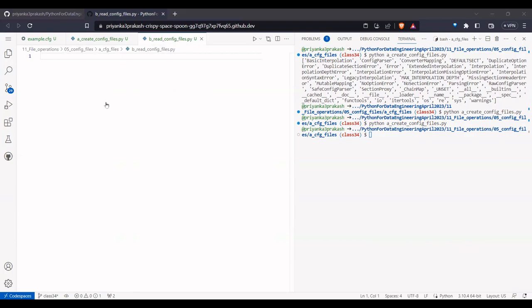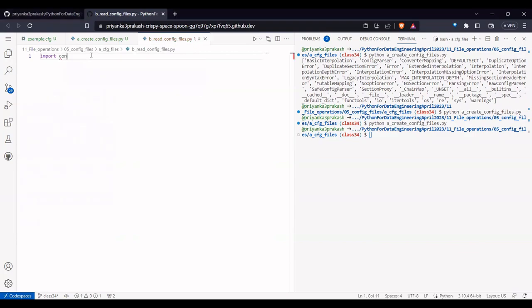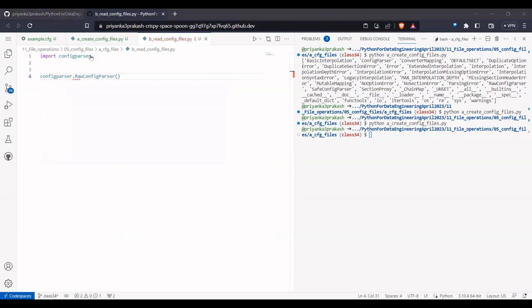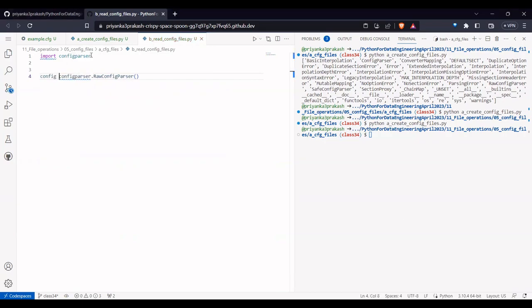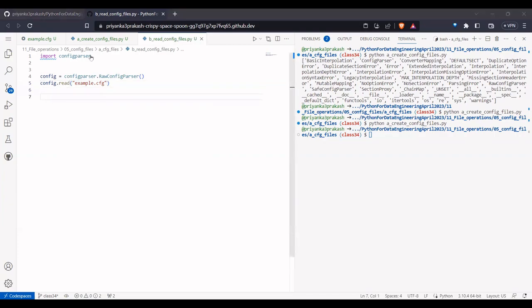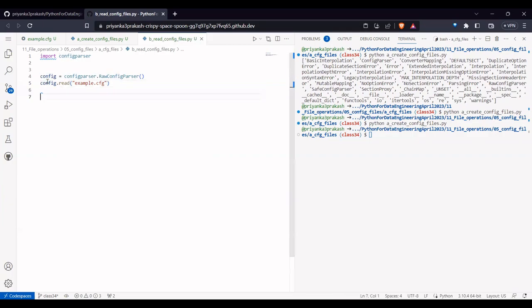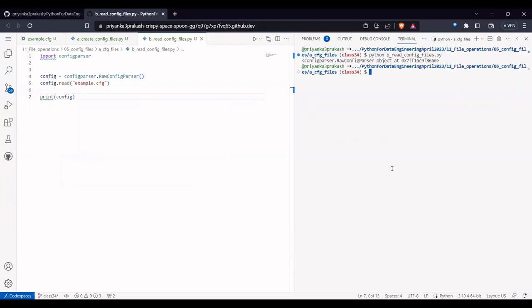So basically to work on it, import configparser, then RawConfigParser. There is something like a RawConfigParser and a SafeConfigParser. So config is equal to configparser.RawConfigParser, and config.read of example.cfg; in the current directory we have example.cfg. I gave it, and now it read the config file. Will it print anything? If I try to print the config, clear the screen and run it.